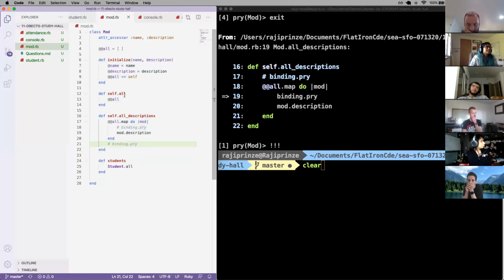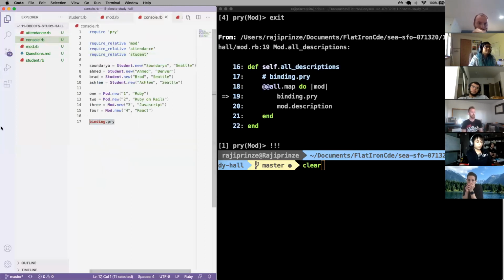If it's in the class, you can technically put a binding.pry anywhere you want. Like we have in our console, there's no end, but we still have a binding.pry. So I would say most of the time, yeah, but there will be cases where it can go anywhere.